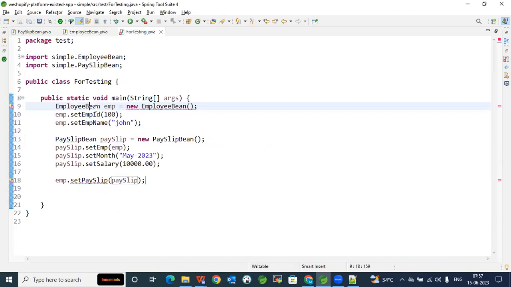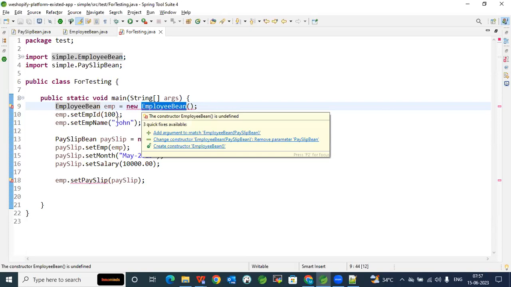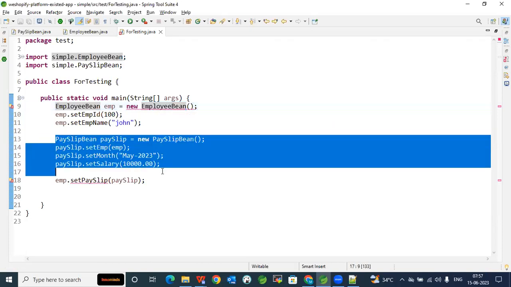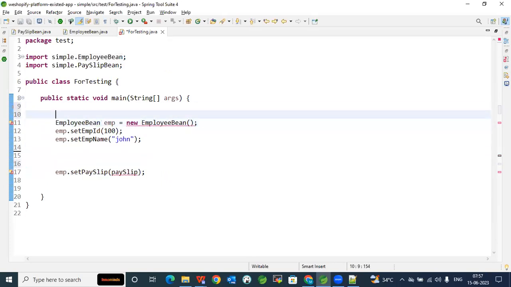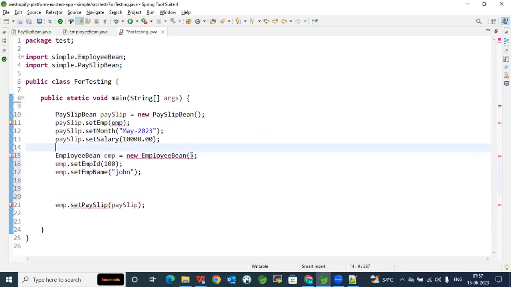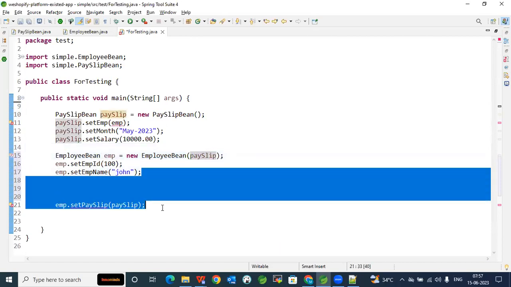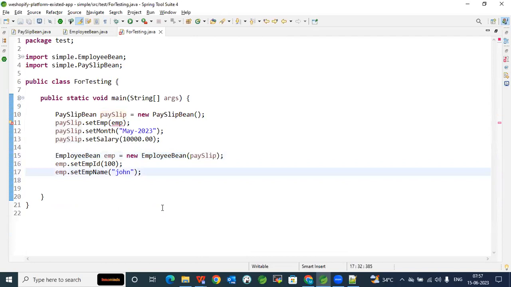Now see this. Now the degree is a little more. The degree of dependency has now increased. If we want the employee bean, we must have the payslip bean. Correct? We must first instantiate the payslip bean, and then pass that payslip bean here. So the degree of the dependency is a little increased.